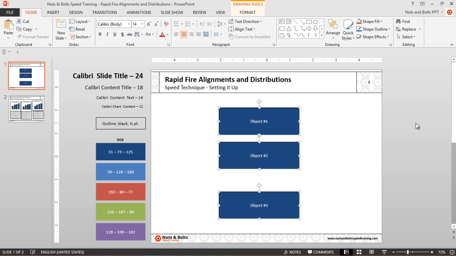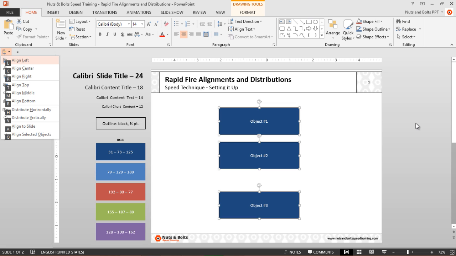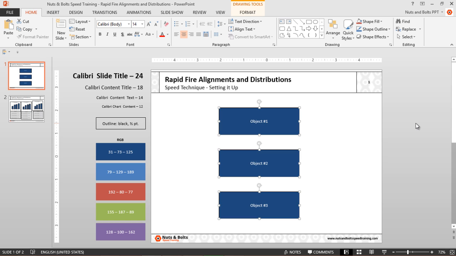So that's an alignment. Now let's do a distribution. So with everything still selected, on your keyboard, hit and let go of the Alt key to open the ribbon guides, then hit and let go of the One key to open the alignment tool. And here in the dropdown, this time we want to hit V for distribute vertically. Hit V, and the middle rectangle distributes evenly between the two other rectangles, which again, is much faster than we could have done so manually.